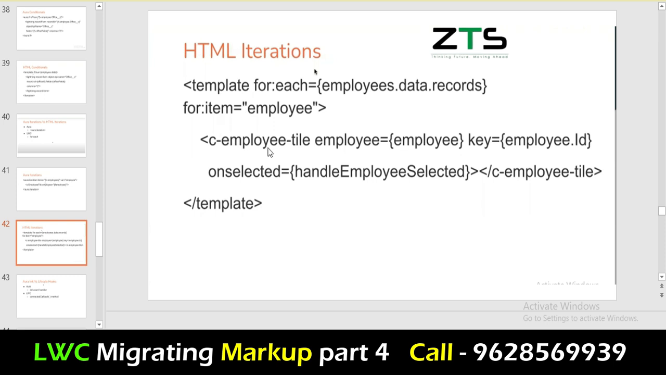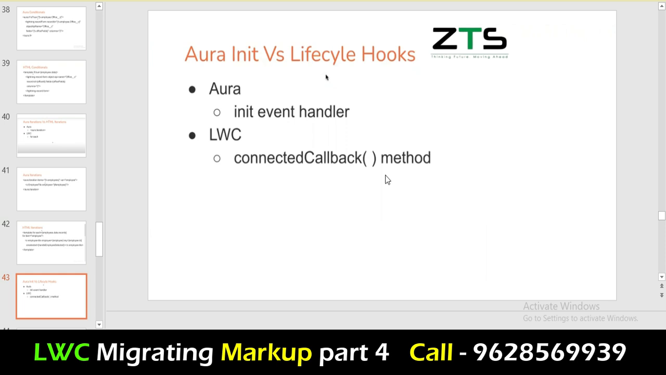You can see this, just open this tag, so it will be closed too. You remember, all the time, whenever we open any tabs in LWC, you can close the tab. Okay, and the second slide, next one, is Aura init event versus lifecycle hook.